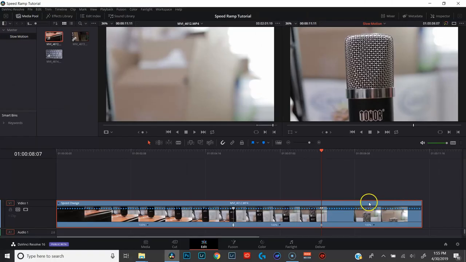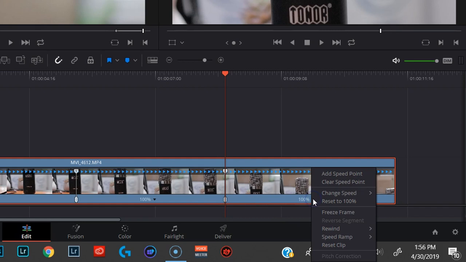The next thing we wanna do is speed up everything to the left of this speed point and everything to the right of this speed point while keeping this middle point in slow motion. And there's two different ways to do that. One is to hit that drop down box again next to the 100%, hit change speed and go to 800%. That's actually a little bit faster than normal speed, but whatever.